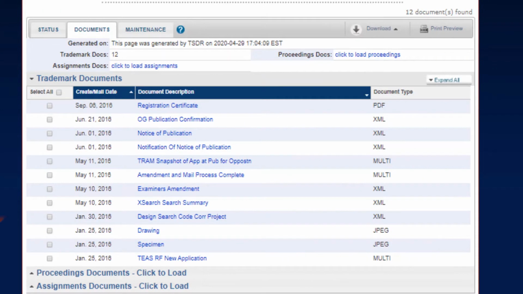You will be able to see that the latest transaction in your history is the issuance of a registration certificate. Once you click on registration certificate, you will be able to see your registration certificate, and you will be able to locate the registration number because you will see it.